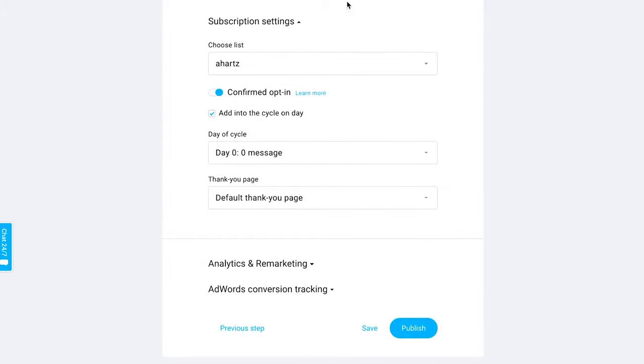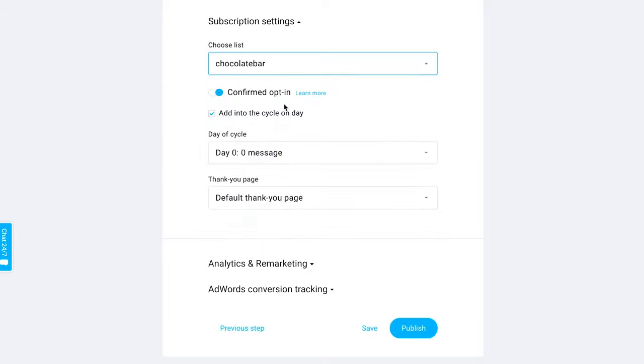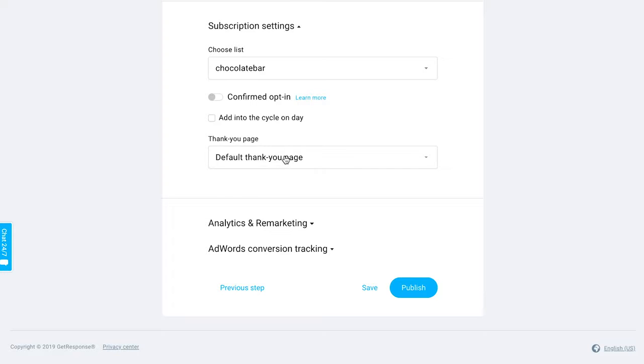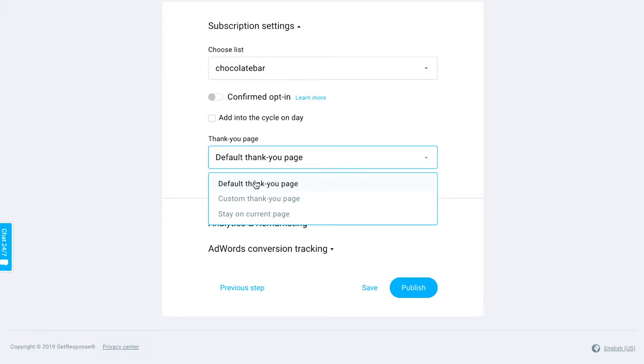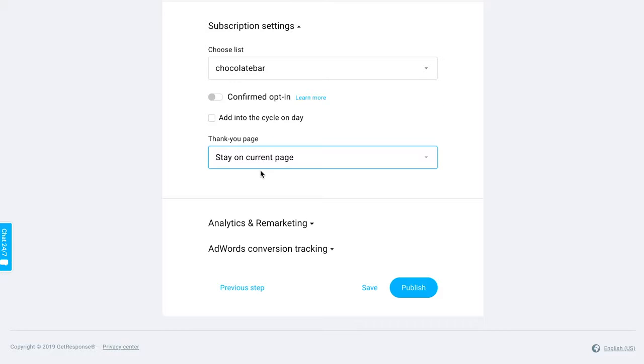Finally, you can configure the subscription settings, and so which list in your GetResponse account should these people be added to whenever they submit the form that you've included on the page, if you want confirmed opt-in enabled or not, if they should be added to an autoresponder cycle whenever they sign up or not, and then again that thank you page. And so this default thank you page refers to the one that we were able to customize the design in within the editor. Or we can choose a custom thank you page and input our own URL, or they can stay on the current page, the landing page itself.